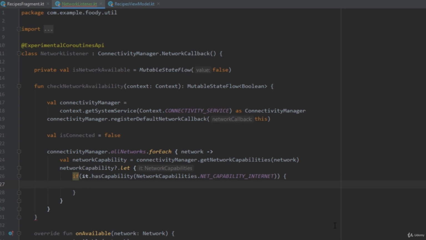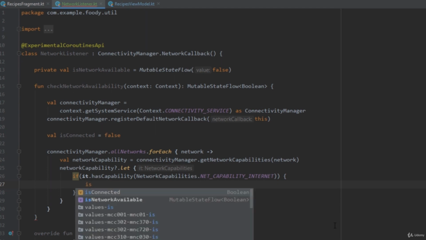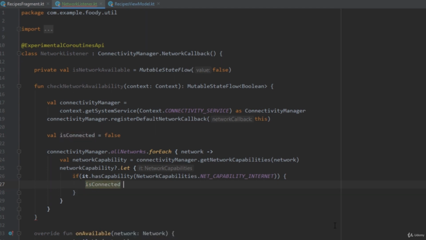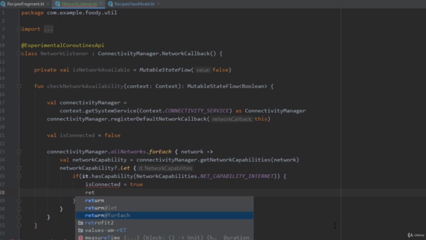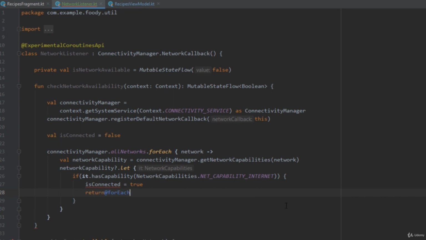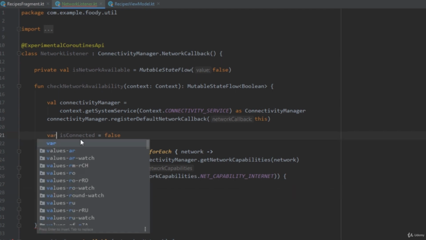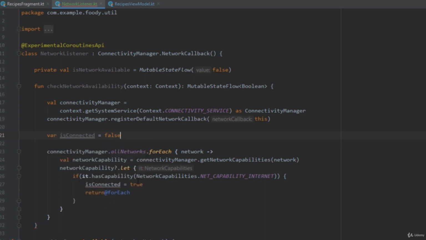So basically here we are checking if our device has internet connection, and if it has, then we want to set the value of our isConnected variable to true. And basically we want to return at forEach loop. Okay, so we have a warning here telling us that our isConnected variable is a val, so we need to change that to var, so we can actually add a new value.